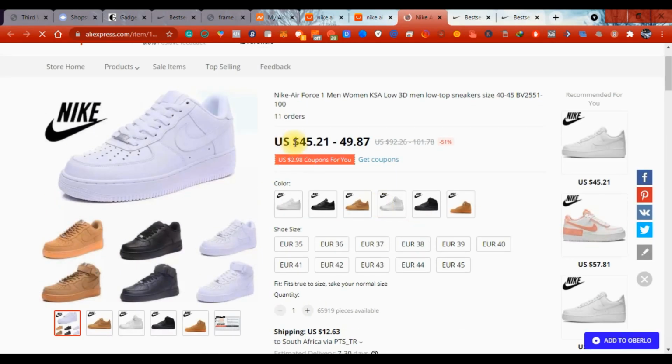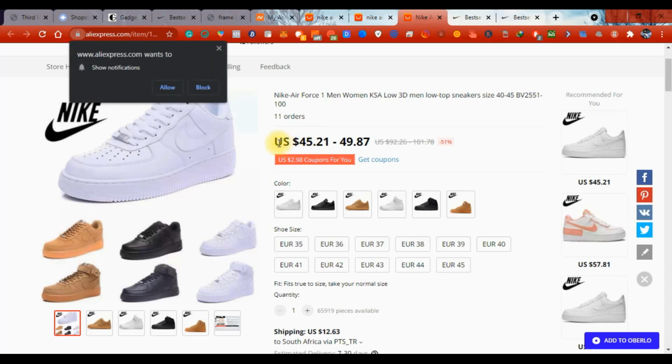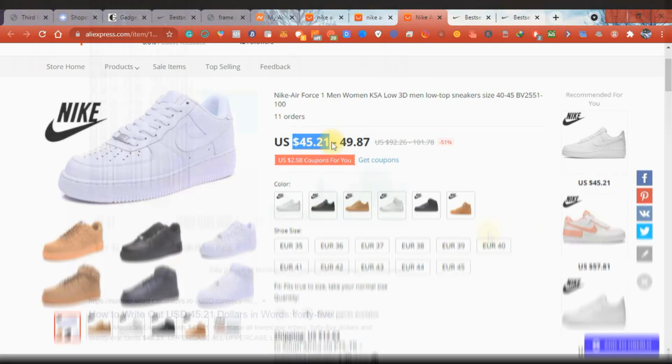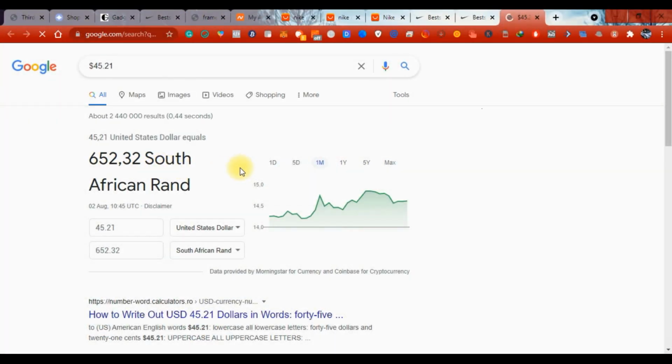So as you can see already, if you are shipping from this one, if you compare it to the prices that we got when we searched for it, it was basically about 1,000, 2,000, which is the official price. But here it's like $45, which is basically about 600-700. If you quickly search for it, it's 652 rand.